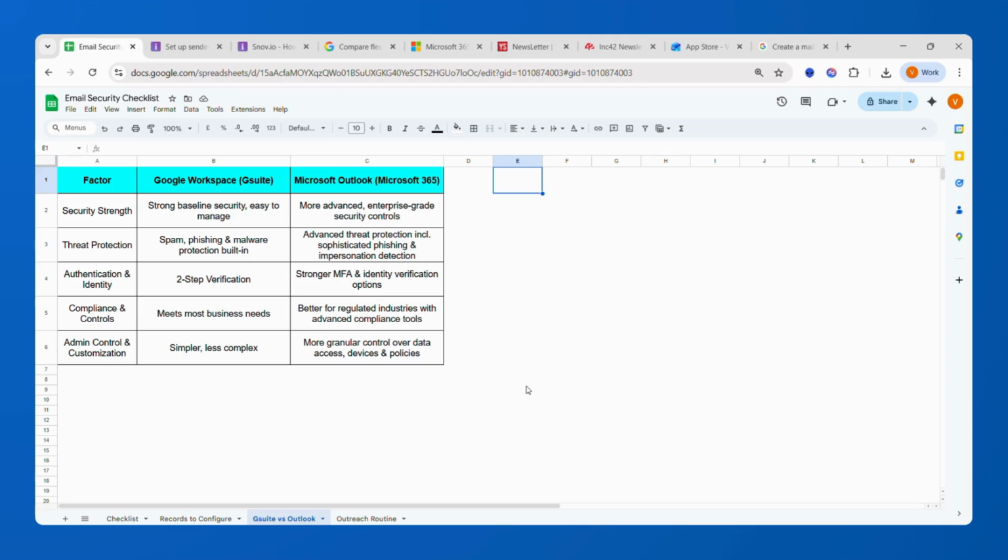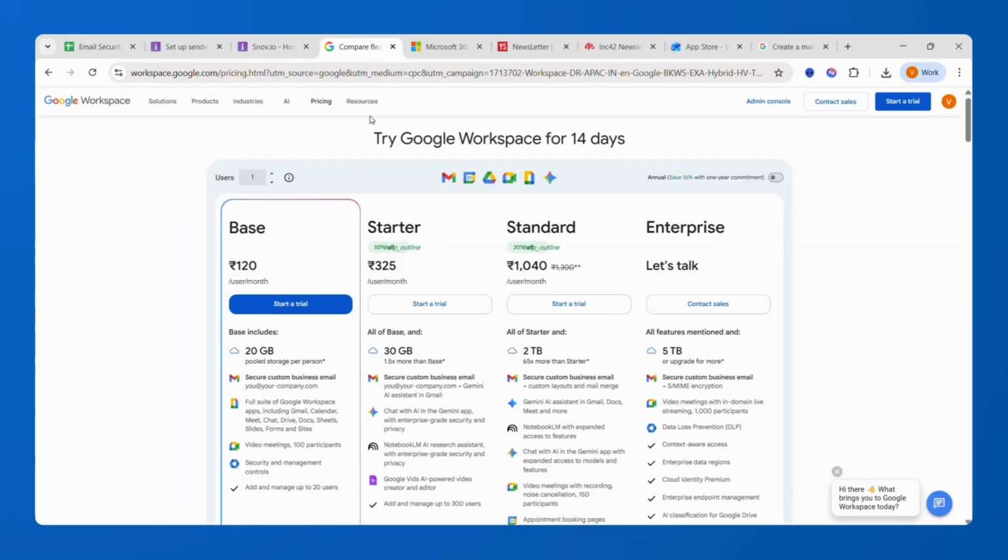I'll quickly show you the different plans that G Suite and Microsoft offer. So these are the different plans that G Suite is offering. These are monthly plans that you can have a look at, and based on your budget, you can choose to subscribe to them.